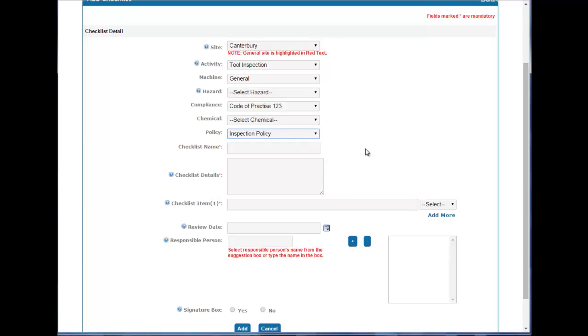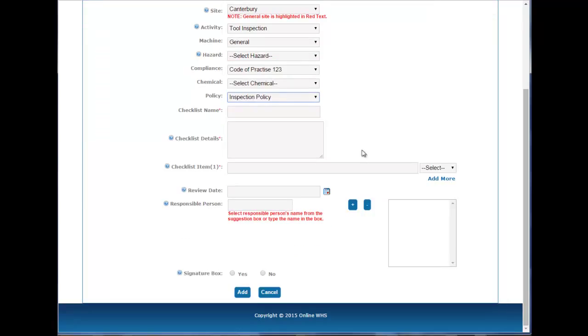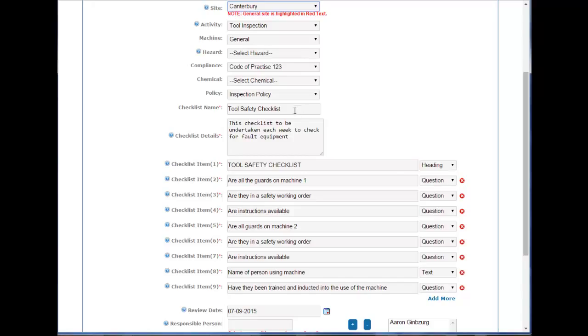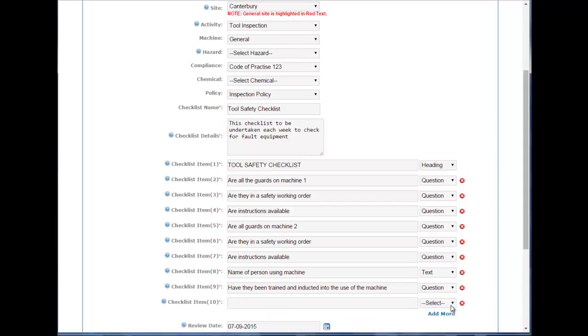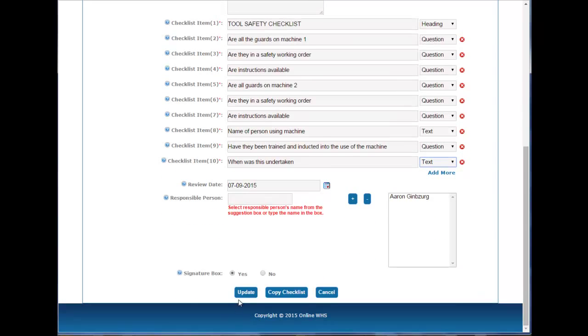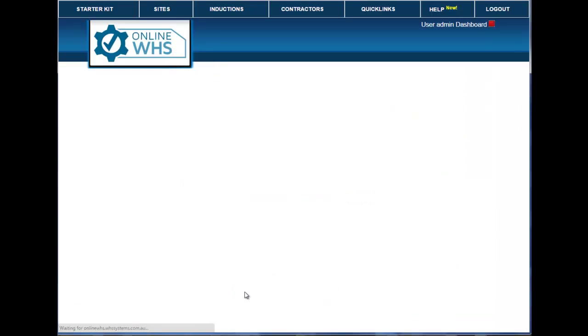Once you've done that, you can start creating your checklist. You can enter a checklist name. You can say when the checklist should be undertaken, and here you can add as many fields as you want and change it into a heading, a question, or text box. It's totally up to you. So you can put in a text field or whatever it may be that you want, and you can add as many fields as you like. Then once you've completed building your checklist, just select update.